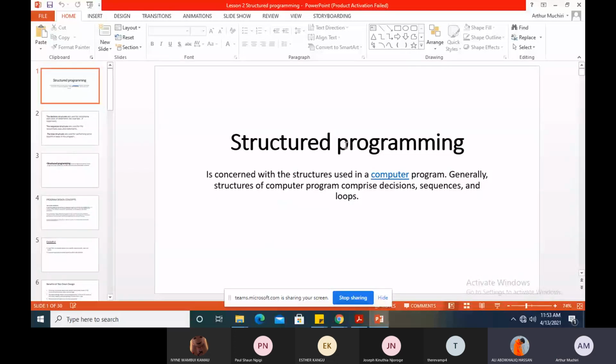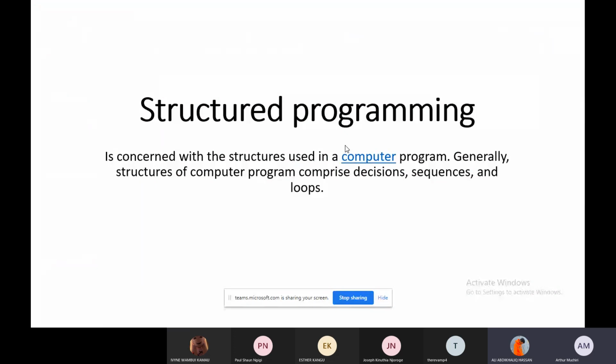So now we're going to start by introducing ourselves to what structured programming is all about. Of course, this is also in the very first topic. So structured programming is concerned with structures used in a computer program. Generally, structures of a computer program comprise decisions, sequence, and loops.